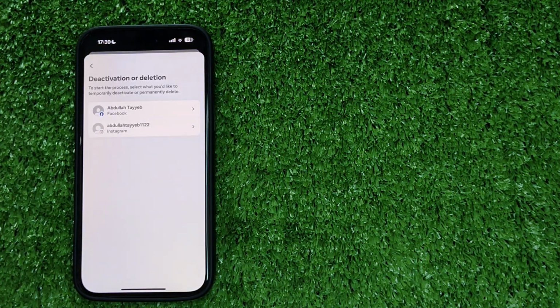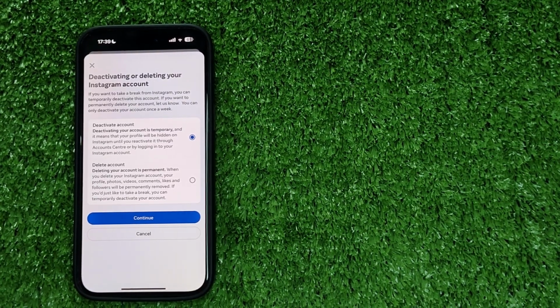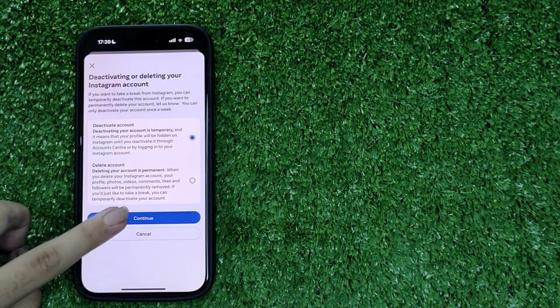Click on it. After clicking here, you will choose your account where you want to temporarily deactivate. So, click on your account. After clicking on your account, here, we will temporarily deactivate. So, click on Deactivate Account. After clicking, just click on Continue available below.